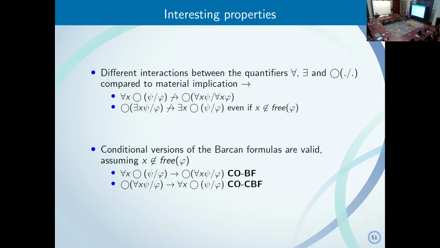But the conditional version of the Barcan formulas are valid again, as we have seen in the monadic case before. So I call them by my own name, maybe conditional Barcan formulas and conditional converse Barcan formulas. The names get quite long. They are valid with the assumption that X doesn't appear freely in phi.